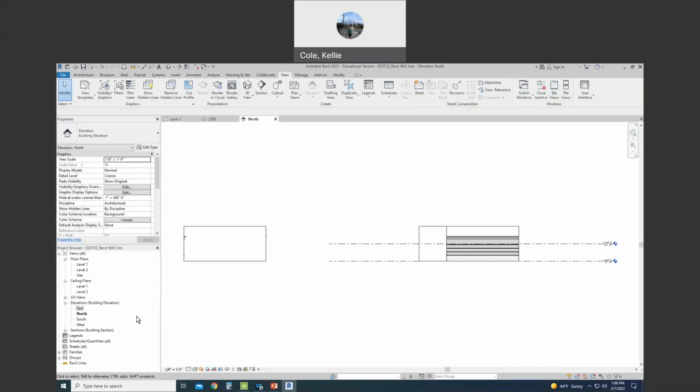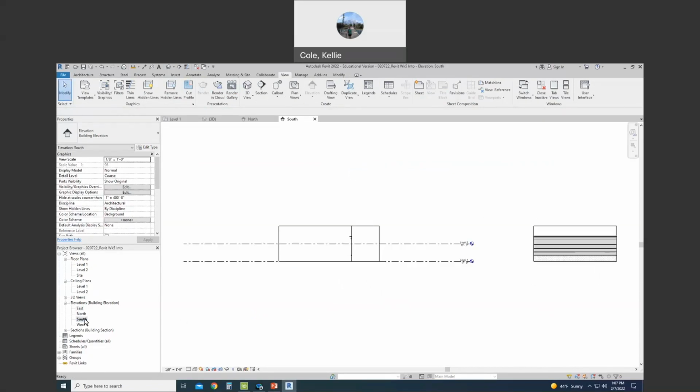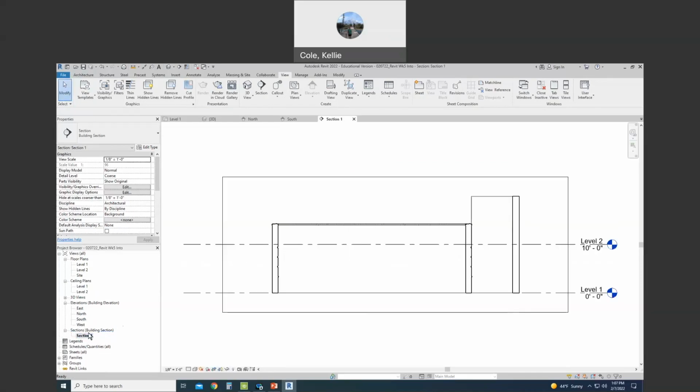So all of these drawings are created for me. If I go into the project browser on the left-hand side and double click the elevation from there, I can also get to drawings. When we created our section, it created something in the project browser. It created sections. I can expand by hitting that plus mark and then double click my section.